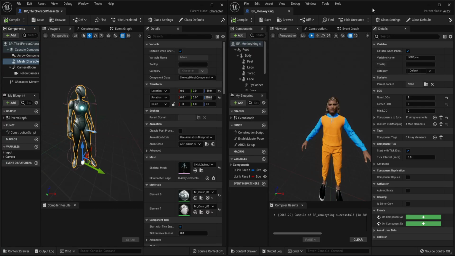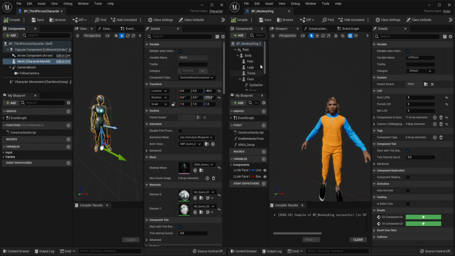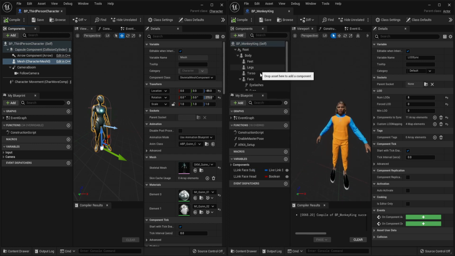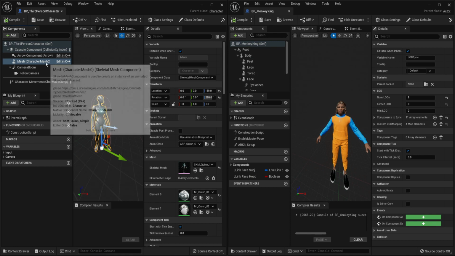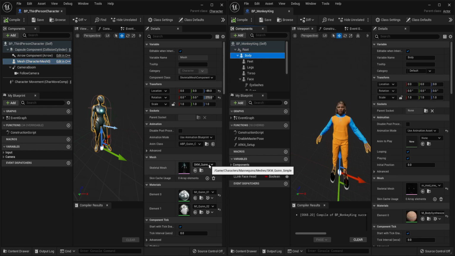All right, so over here, I got this side by side because that would be easier for me to see the structure of the parent child. And we need to follow this really straight and put it over here. So mesh and then skeletal mesh will be mapped with the body. So I want to copy this and then paste this over here.